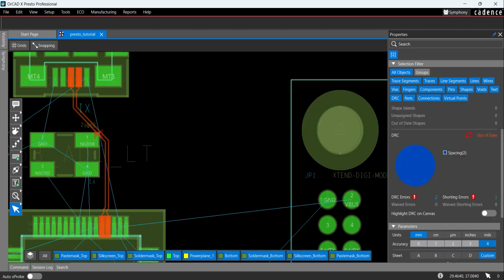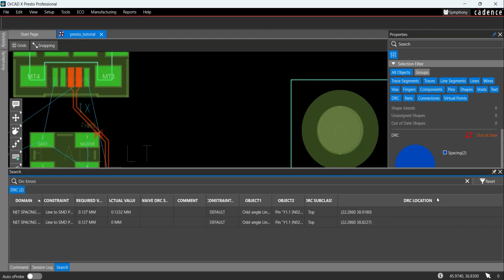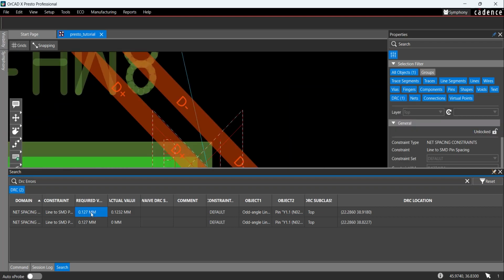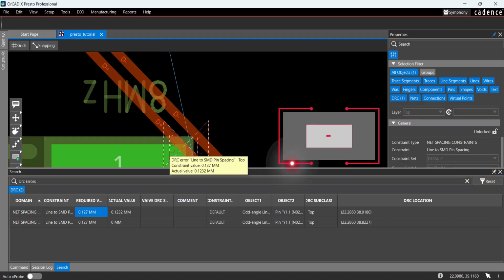DRC errors can be viewed, filtered, and analyzed directly in the OrCAD X Presto canvas. View the Status section of the Properties panel. Any DRC violations are reported in a pie chart. Select a section of the pie chart or the hyperlinked DRC errors reported to open the search panel. This will display all the DRC errors for easy location and review. Double-click a line item in the search panel to be brought to the location on the PCB.